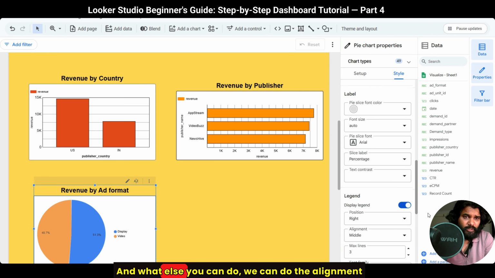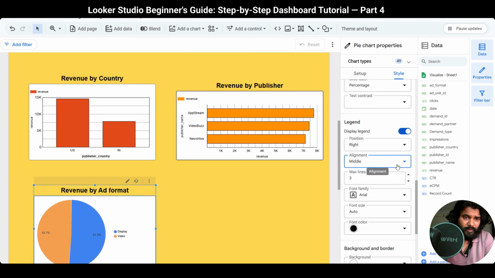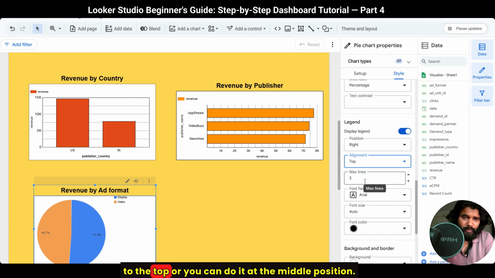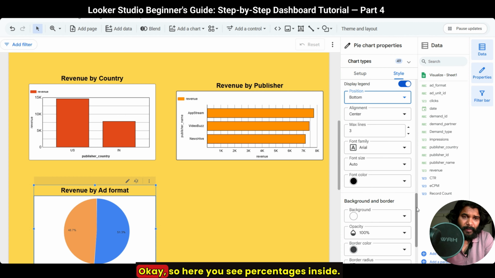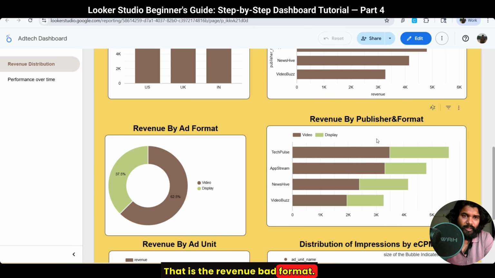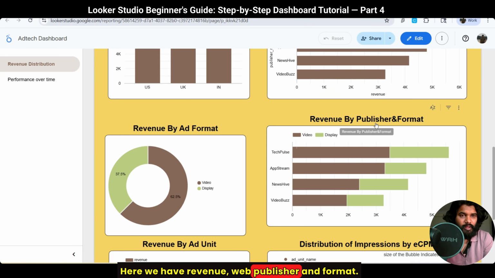And what else we can do, the alignment to the top, or you can do it at the middle. Position can be bottom. Okay, it can show in the middle display. So here you see percentages inside, and it will show the revenue numbers. That is the revenue by ad format. Here we have revenue by publisher and format.